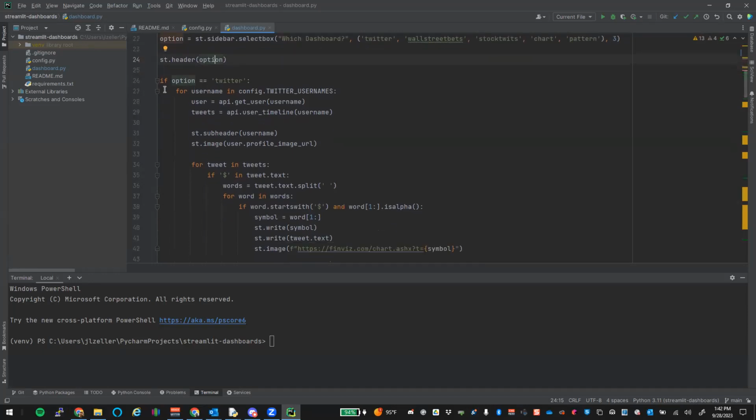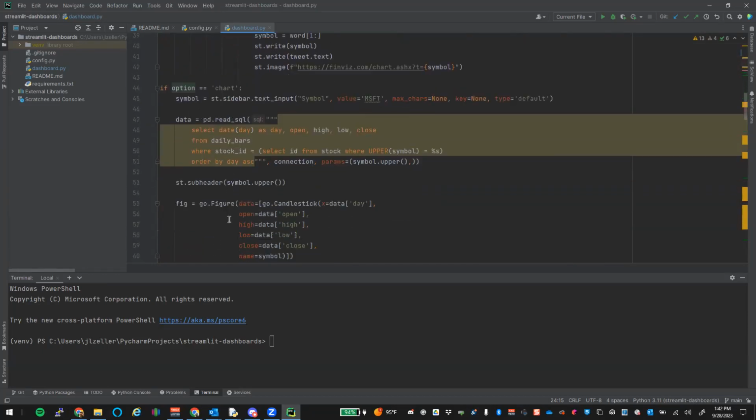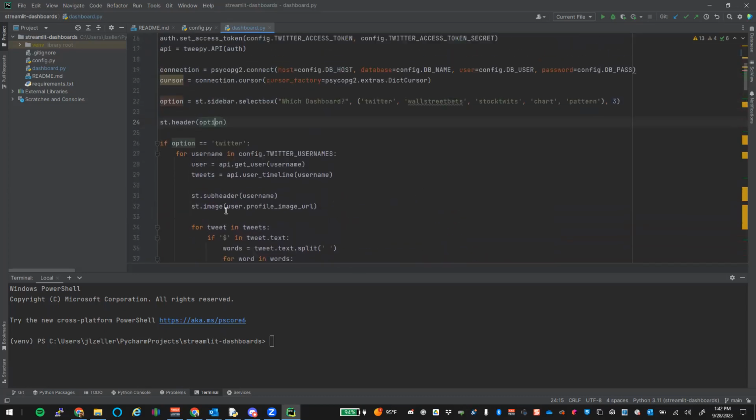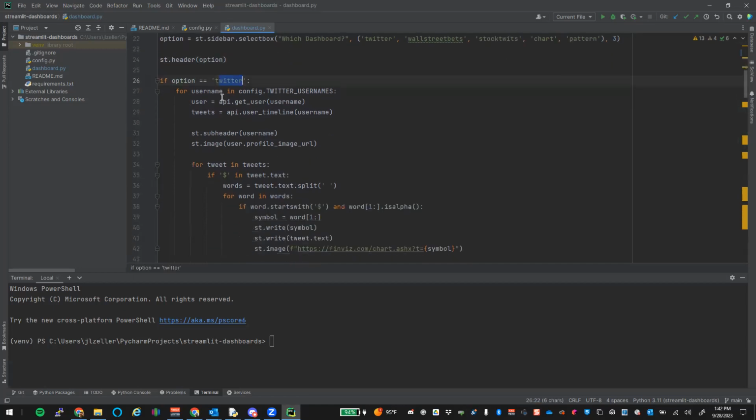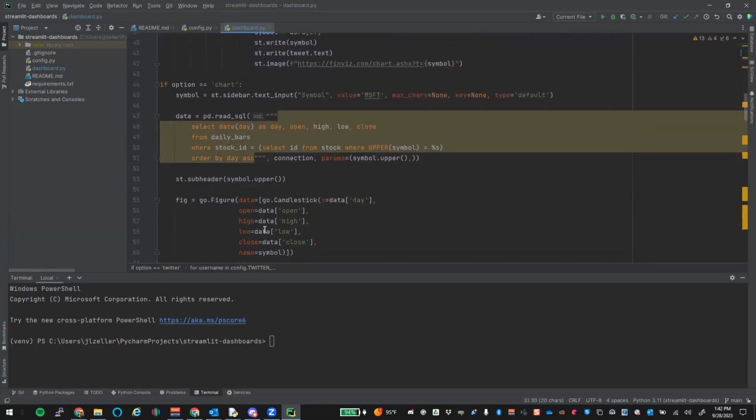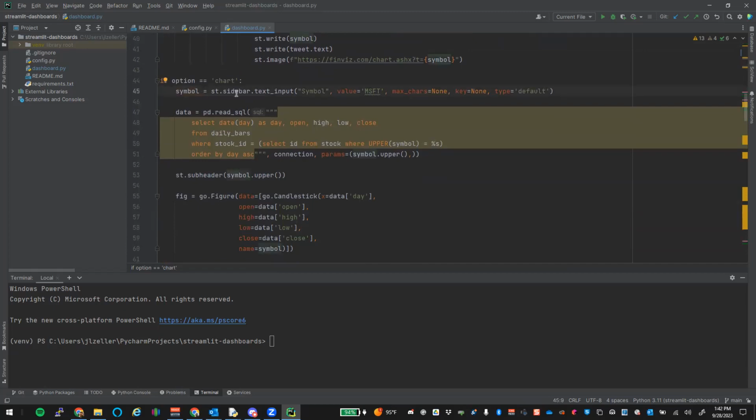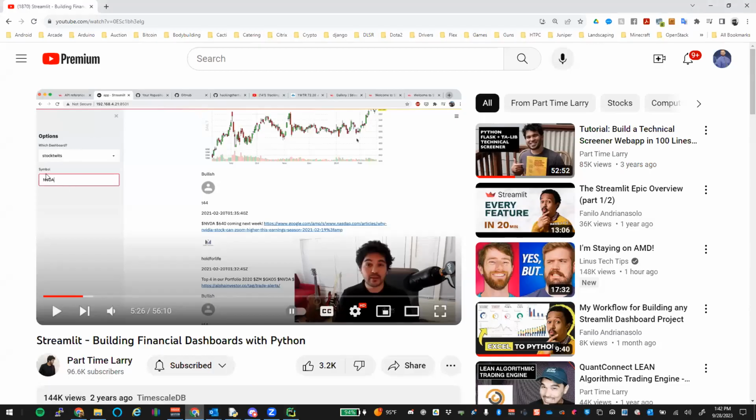Now he just uses a really simple if statement, and it's a pretty big if statement as it goes down, but it's checking to see which dashboard you chose. If you chose Twitter, well, then it's going to rewrite the stuff on the screen in order to show you the subheader of whatever username, password, etc. If you chose charts, it's going to show the sidebar text asking for a text input, which is what we saw in his video. See how it asks for the symbol over here on the left.